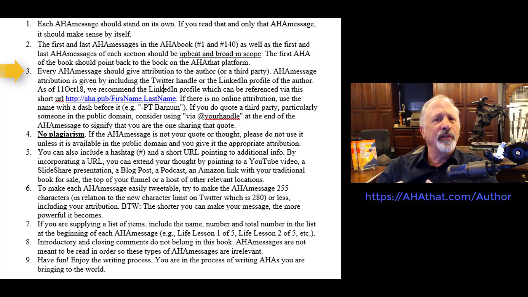What we found recently, towards the end of 2018, is that Twitter, when you include a reference to a LinkedIn profile, includes a small piece of the LinkedIn profile in the tweet itself, which is really powerful. So we now lean in the direction of using the LinkedIn profile. But you want to give attribution to every AHA message. This way, if somebody shares your stuff, they're giving attribution back to you.